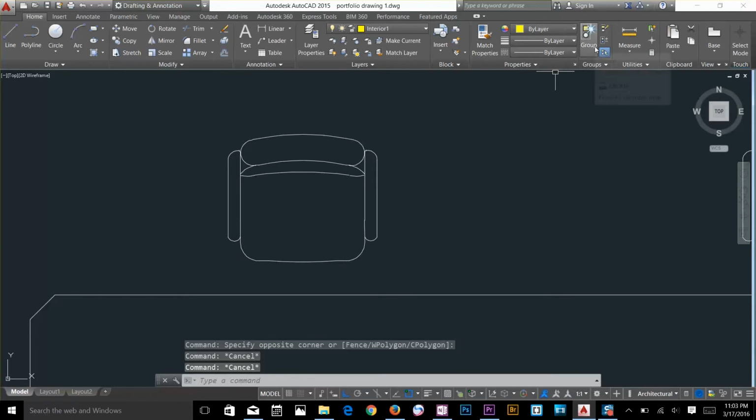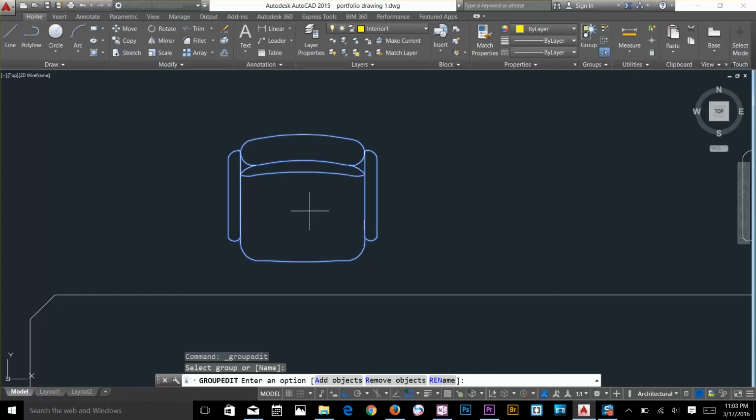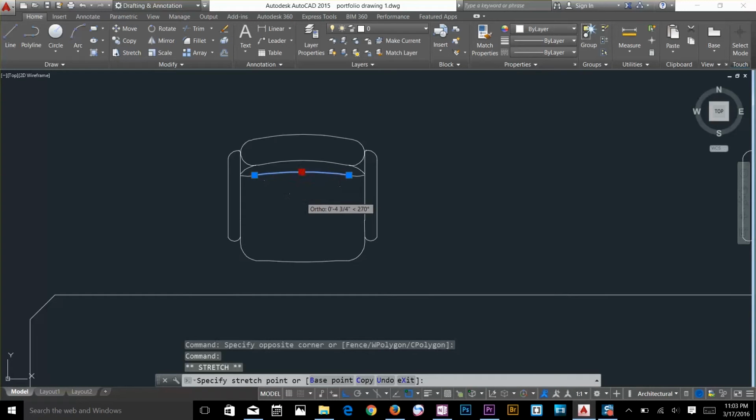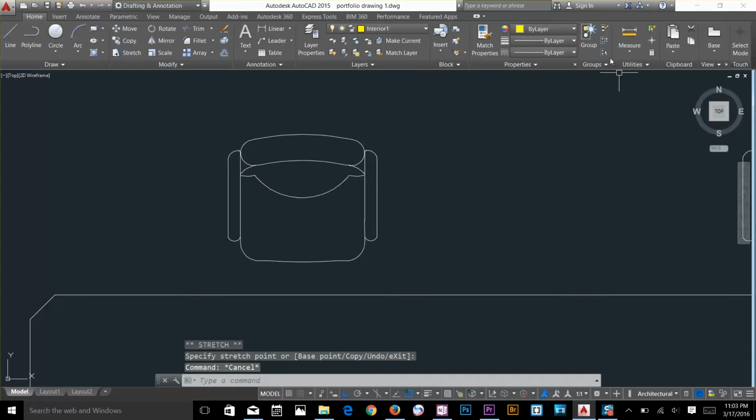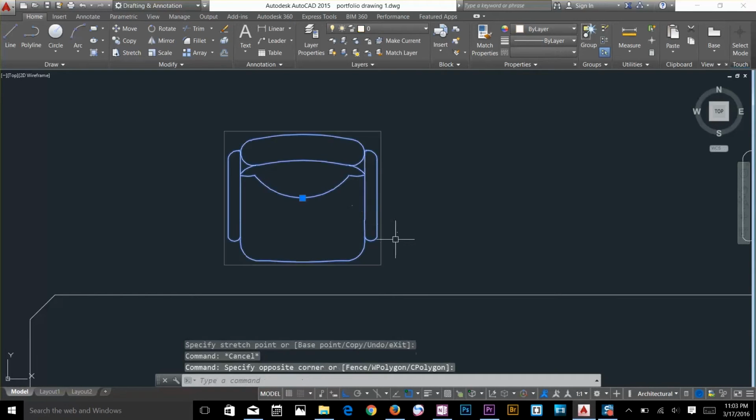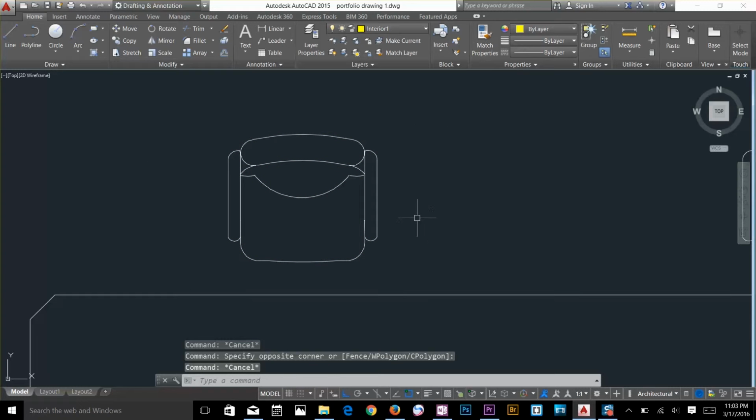So if you want to edit the group, you can do that by clicking this group edit command. Click here and then click the group and now you can add objects, remove objects. So I'll just turn off my selection first and then I'll select this line and I'll just change the radius to show you guys. Alright, and now I'll turn this on. As you can see, anything you do with the objects while this is off, when you turn this back on, the group will come back as a group.